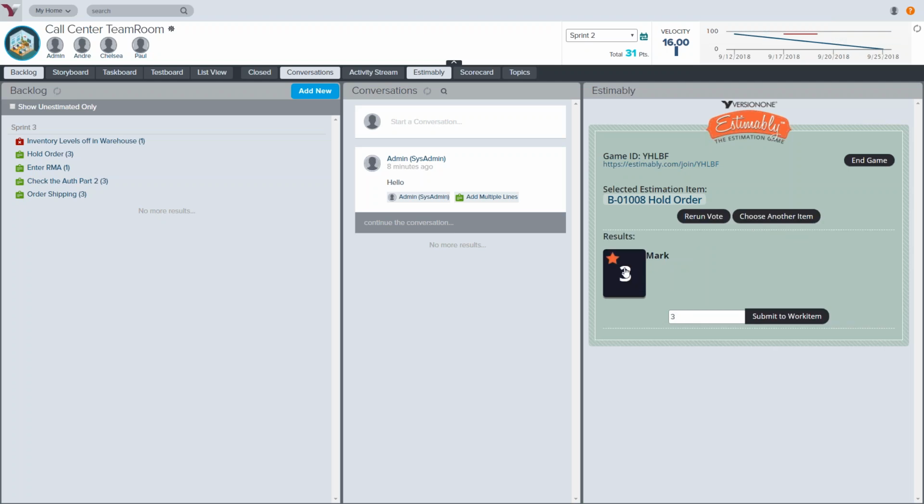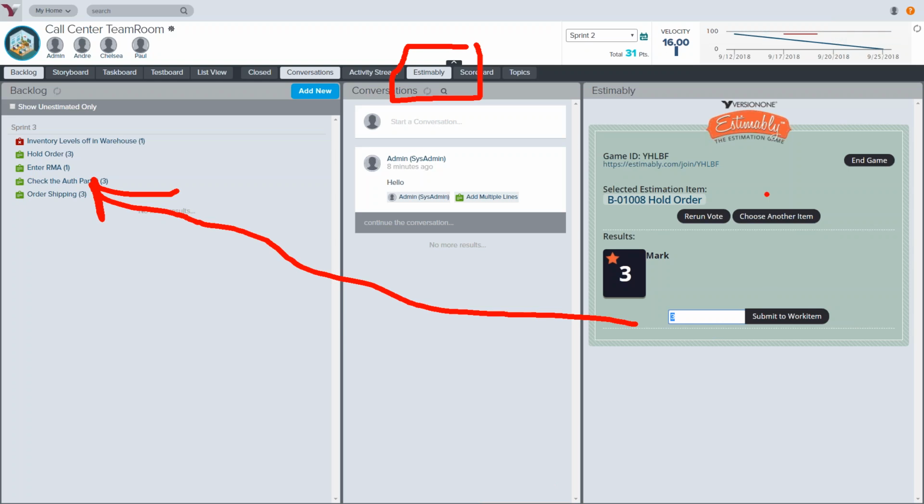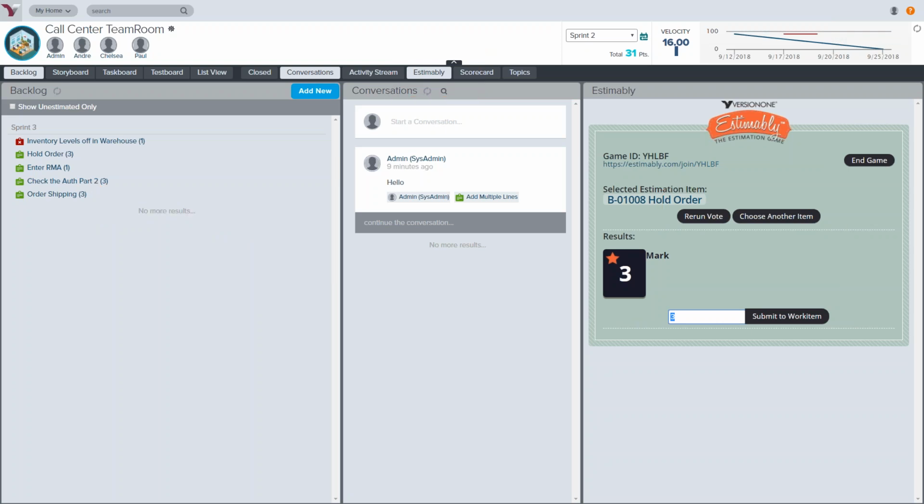And then when I end the round, that'll show me what the consensus is. In this case, 3. So I can submit that work item, and that's going to put that 3 right over here on that work item as well. So that's just an easy way for you to use the estimably tab here to use the game of estimably to estimate your individual stories. You can also rerun or do another item if you want to go ahead and just move along if you want to change that. So just a simple way for your team to have some fun and put their details in here for tracking the work that they want to track.